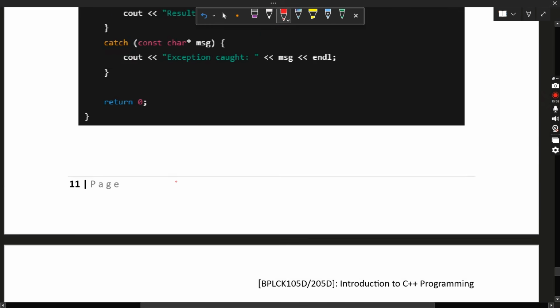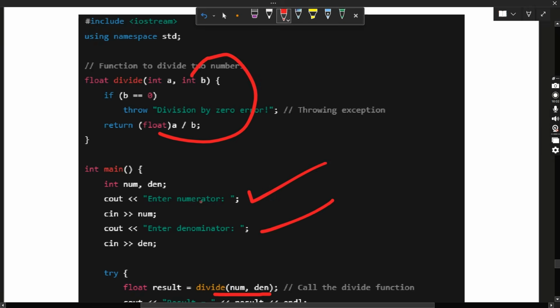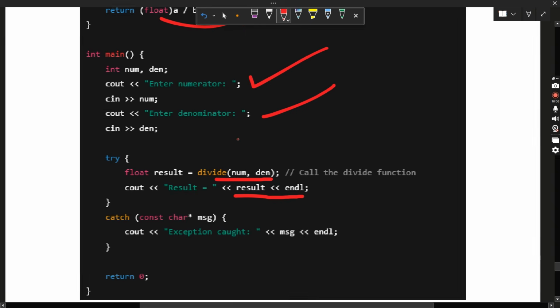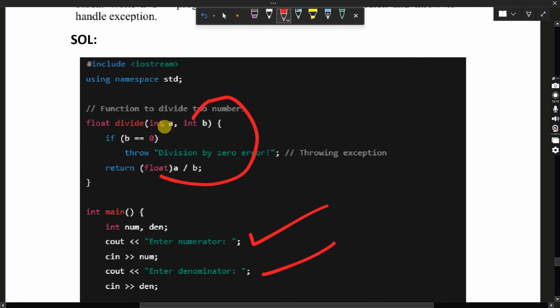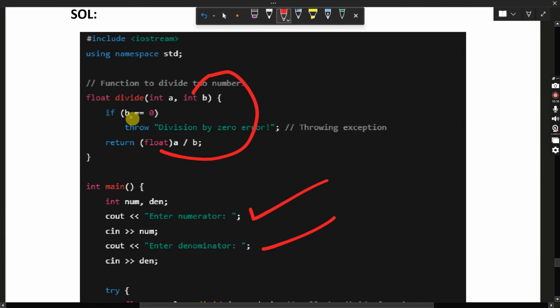Let's see. If we give the input as numerator 10 and denominator 2, what happens? Numerator is 10, denominator is 2. Inside the try block, divide of numerator and denominator will be called. So here you can see that b equals 2, a equals 10. b is not equal to 0 here, so this will not run.